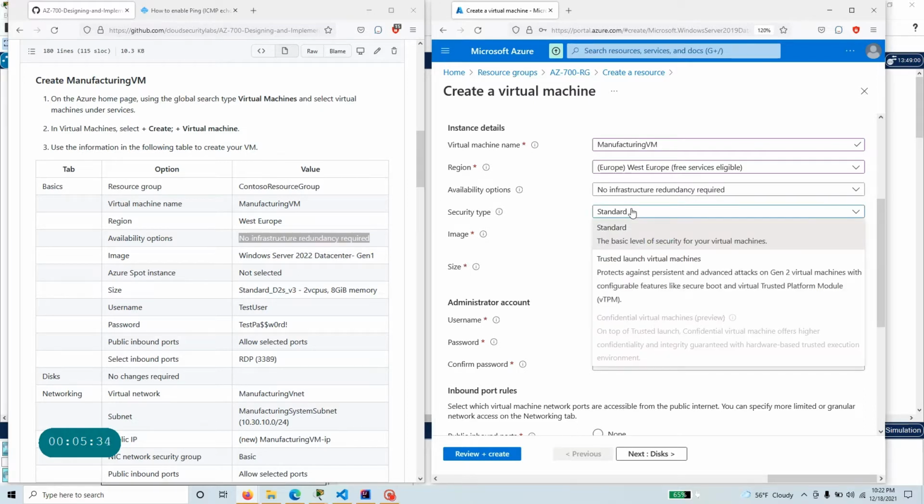That's definitely a new thing. So the basic level of security, trusted launch of virtual machine, protecting against persistent advanced attacks on Gen 2 virtual machines. This is completely new. I have to do some further research on that one. And that's the beauty of cloud, that they keep adding more and more features.